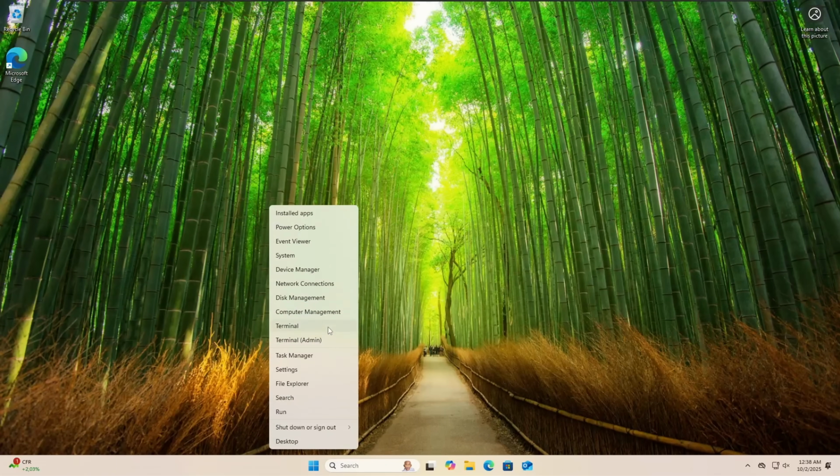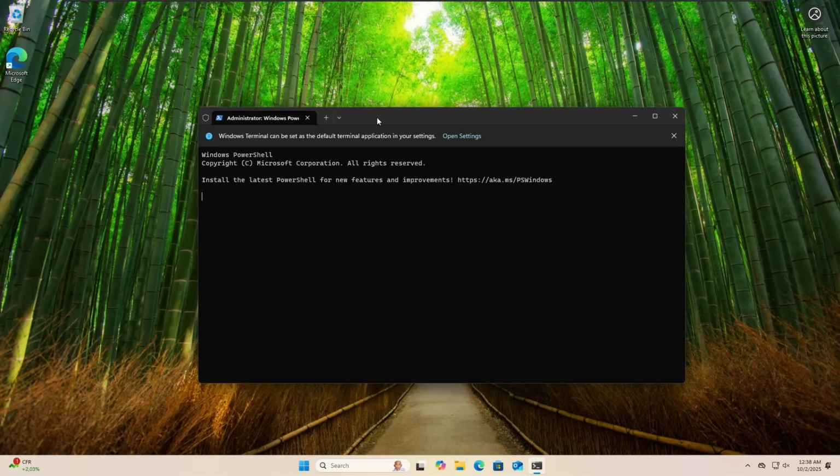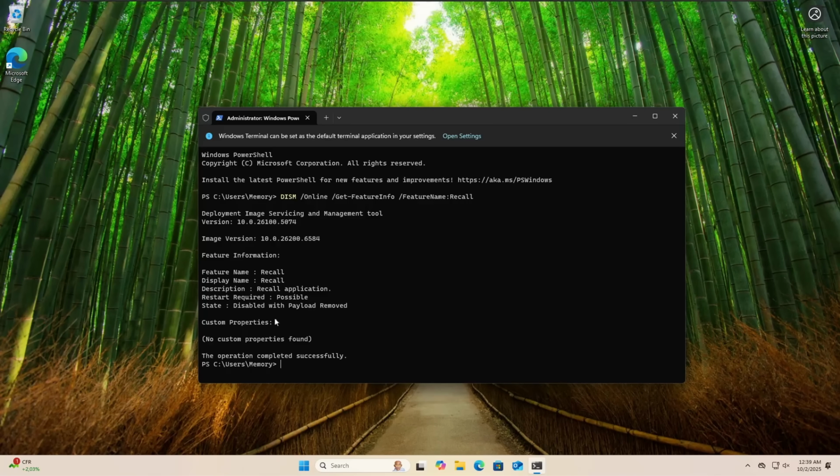And the other thing I checked in that video was to see if recall is enabled by default. So let's go ahead and check that again by running this command. And it also says that recall is disabled with payload removed. So recall is not enabled by default, at least not on this virtual machine.